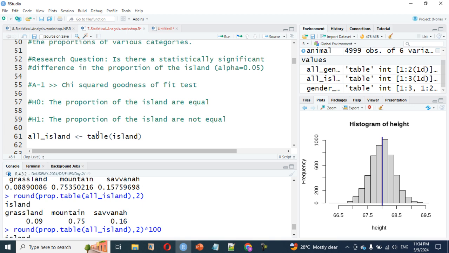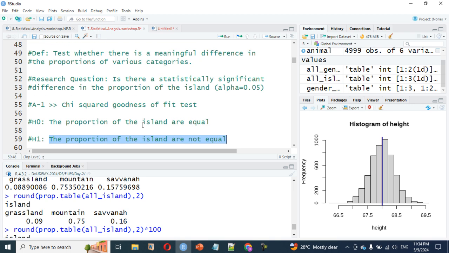Now we say H naught, the null hypothesis, says the proportions of the islands are equal. We have to set our null hypothesis to this first, but with this argument we are saying that we must test it. Normally that's how we set it first. Then our alternate hypothesis, HA or H1, will be that the proportions of the islands are not equal. So we now run a test to see if they are equal or not, so we can either reject the null or fail to reject it.